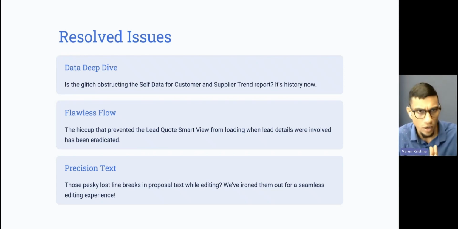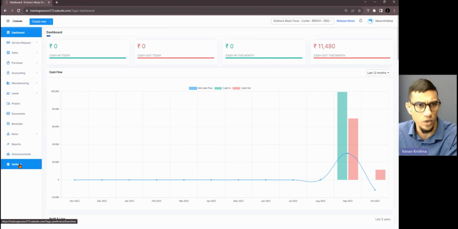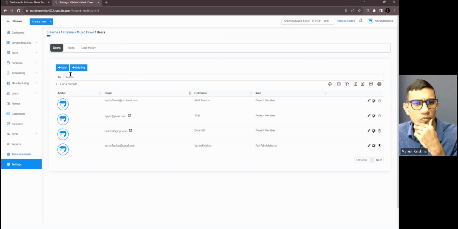Now we'll be looking into our resolved issues. First one, data deep dive. Is a glitch obstructing the self data for customer and supplier trend report? It's history now. I won't be able to show this because you won't be able to see the bug right now. That's one thing. Let me explain the setup. Right now, you're looking at an admin's view. You'll be able to see everything. Imagine if there's a sub-user. Okay, you don't want to imagine. We do have a sub-user, so I'll be showing it like that. Okay, this is a sub-user, right? And his role as a project member.